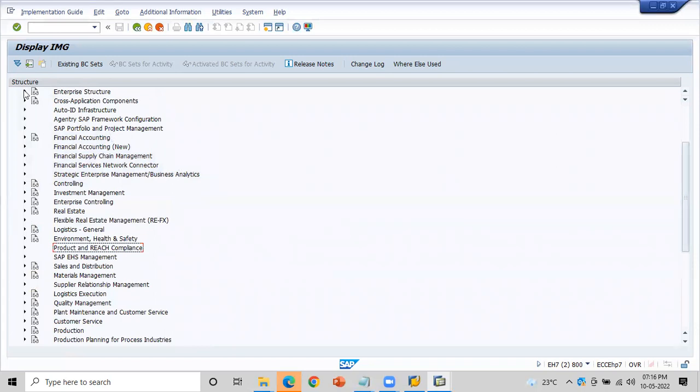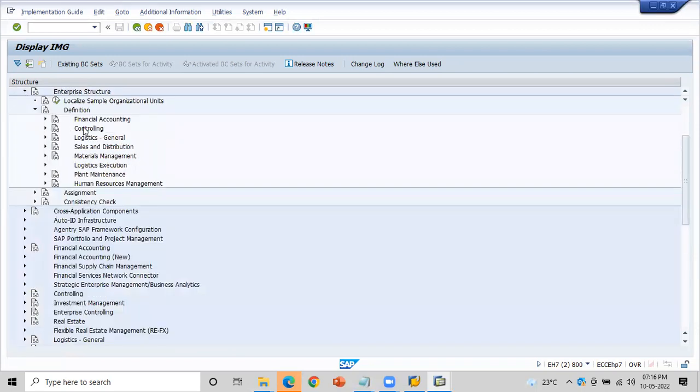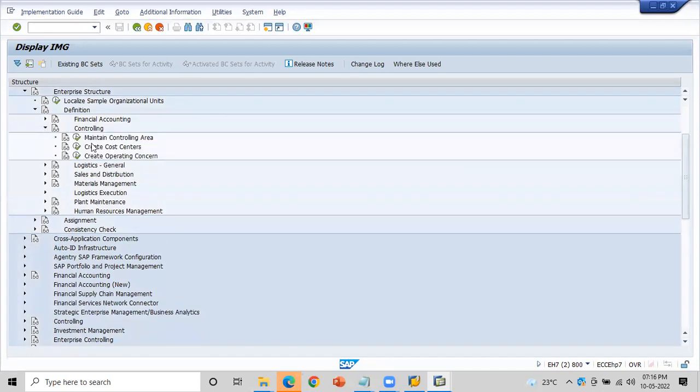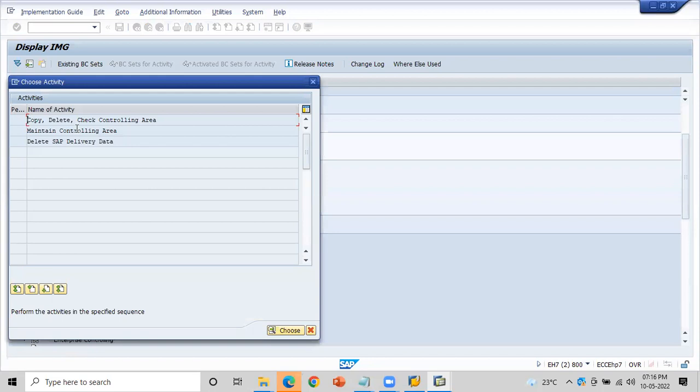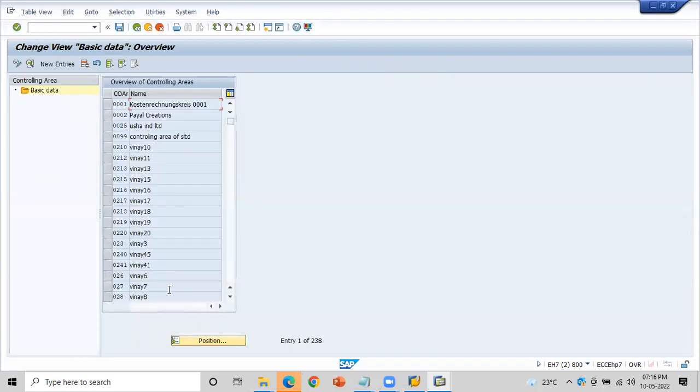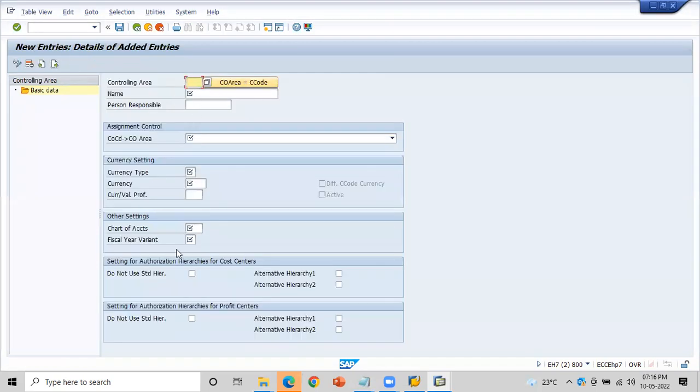So under Enterprise Structure, Controlling, Maintain Controlling Area. Continue. Again, Maintain Controlling Area. Here, create new entries. Don't enter anything here. You will see so many options, but don't enter anything. Just click on CO area equals company code.